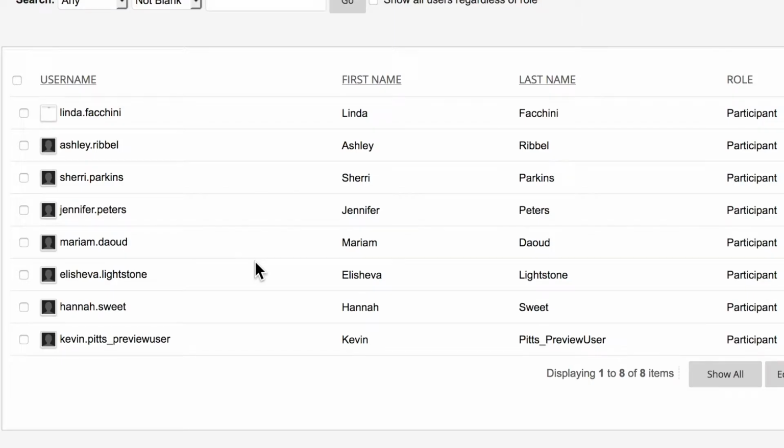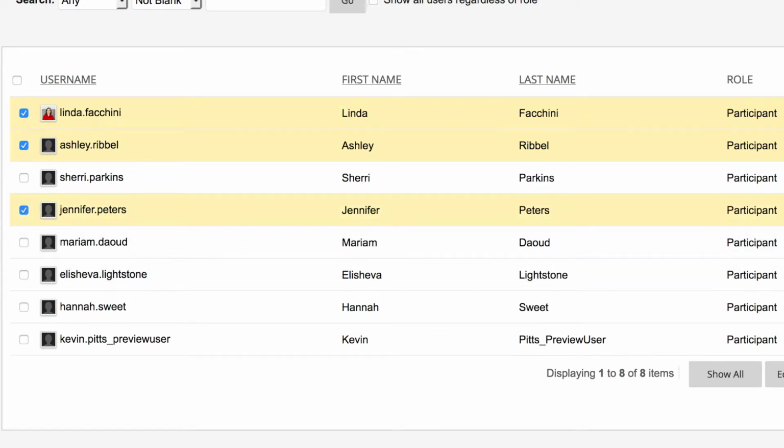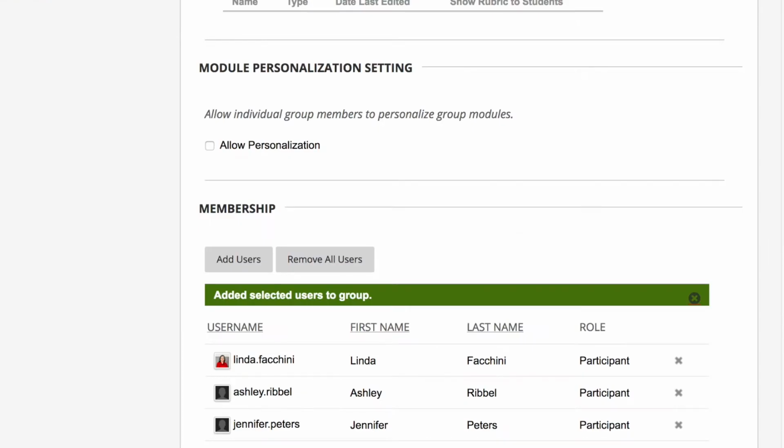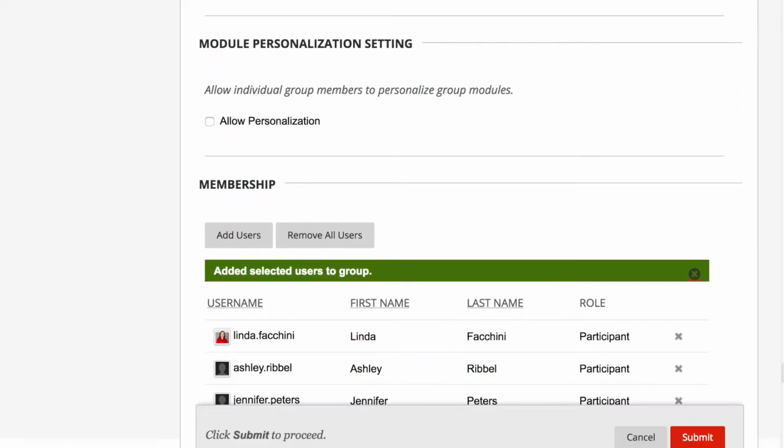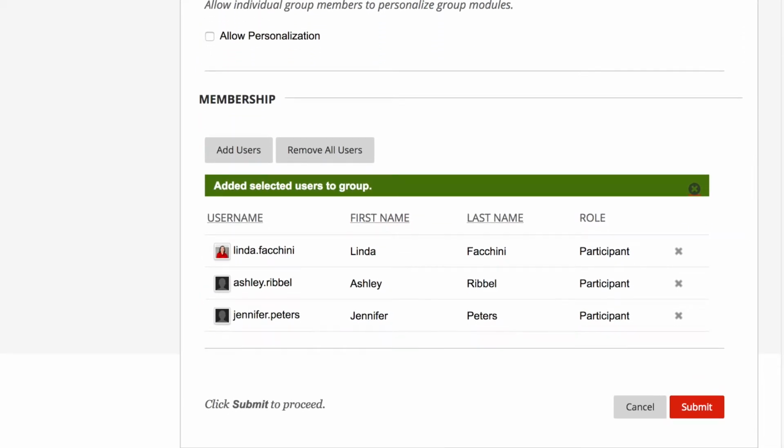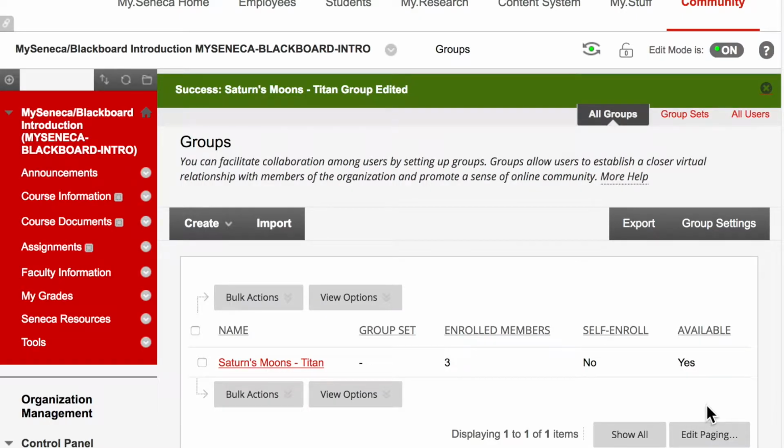Then we're going to add students to the group. Clicking the Add Users button will give us a list of students enrolled in the course. Let's put Linda, Ashley, and Jennifer in this group. Select them and click Submit. Our selected users now appear in the membership list. And the last thing we need to do is click Submit to save our group settings. The group now appears on our Groups page.